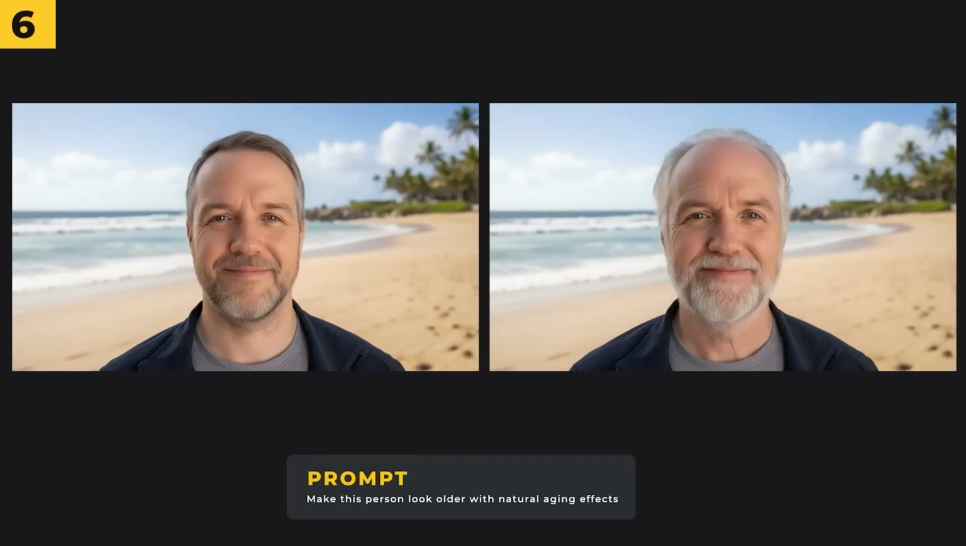You can go from young to incredibly old. So I put in make this person look like a baby with natural aging effects. It's very creepy, but it's made me look like a giant baby. Now this is a sign of things to come for me. It's done a great job at adding a natural aging effect.